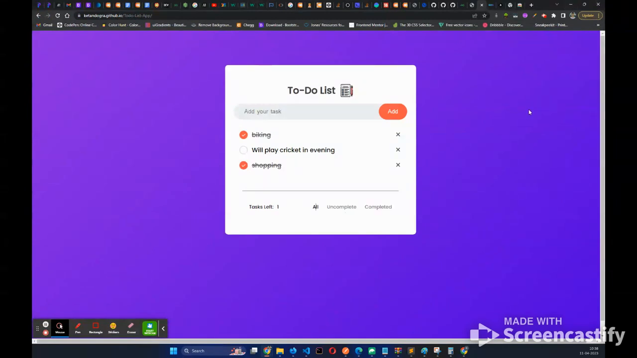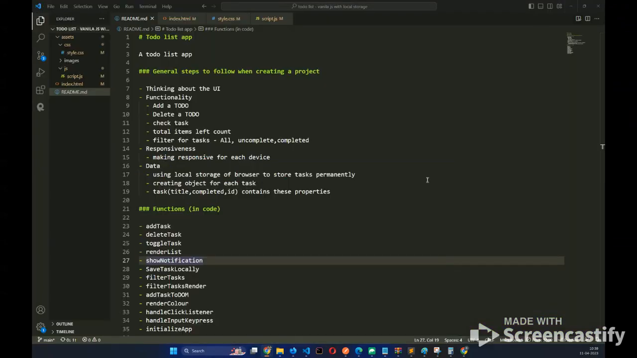So let me show you the source code of this website. So I already published this application on GitHub as well. So here there is a README on how I approached this project. So first of all, there are general steps which I follow when I create a project. So thinking about the UI, the main functionalities of the to-do list are add to-do, delete to-do, check task, total items left count, and filters. There you can see All, Incomplete, Completed, and making it responsive for each device.